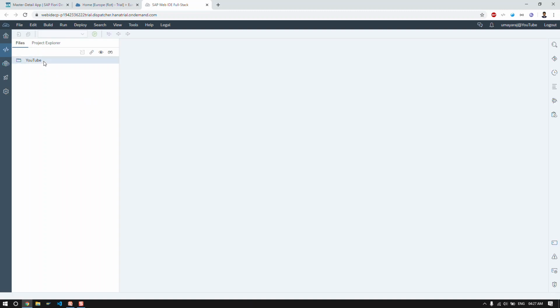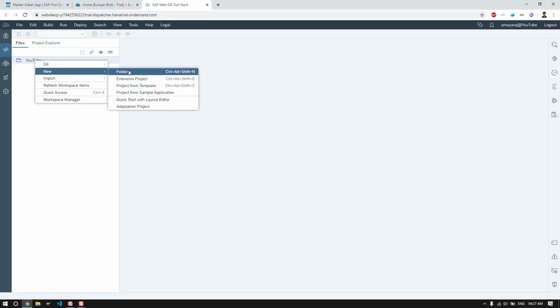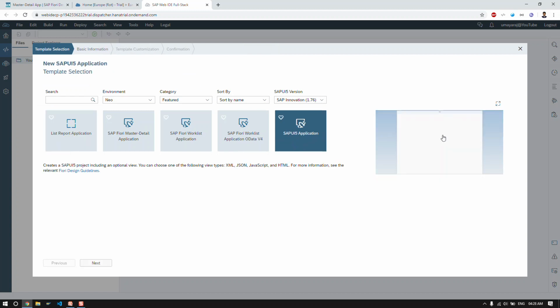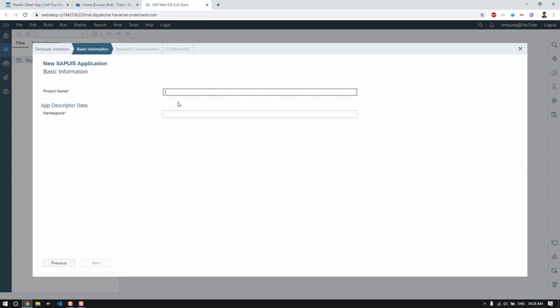Now we're going to create a new application from a template. So right click, new project from template, and select the SAP UI5 application. You see this is an empty template, an empty application. Click next. It will ask for a project name and a namespace.